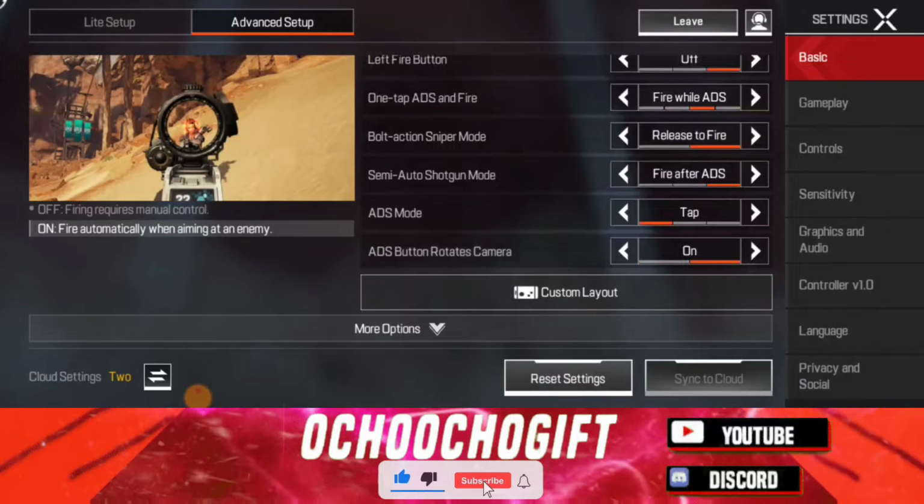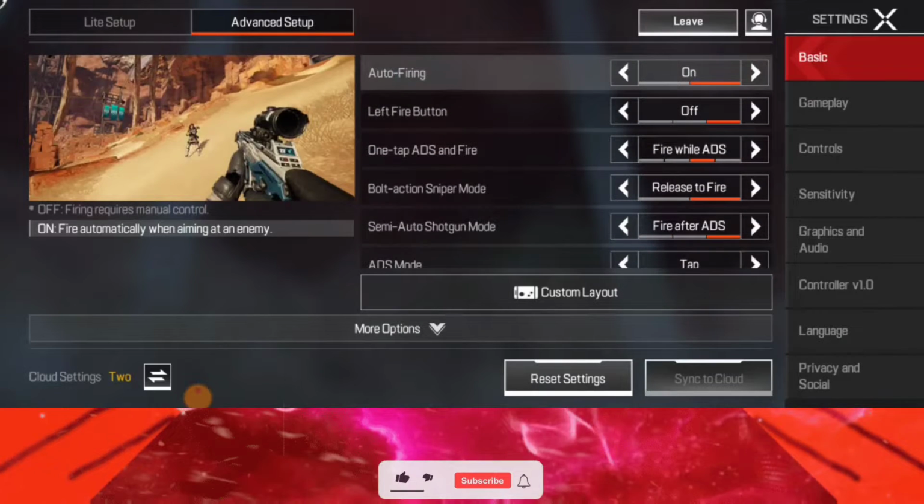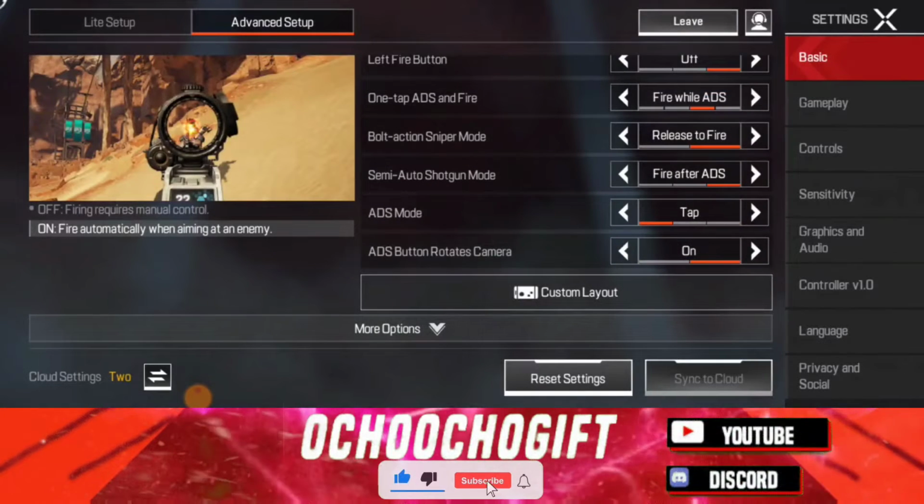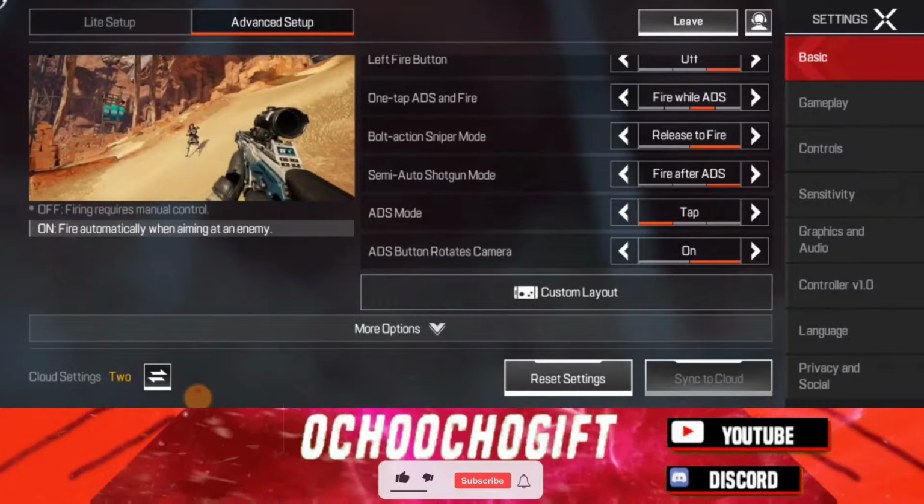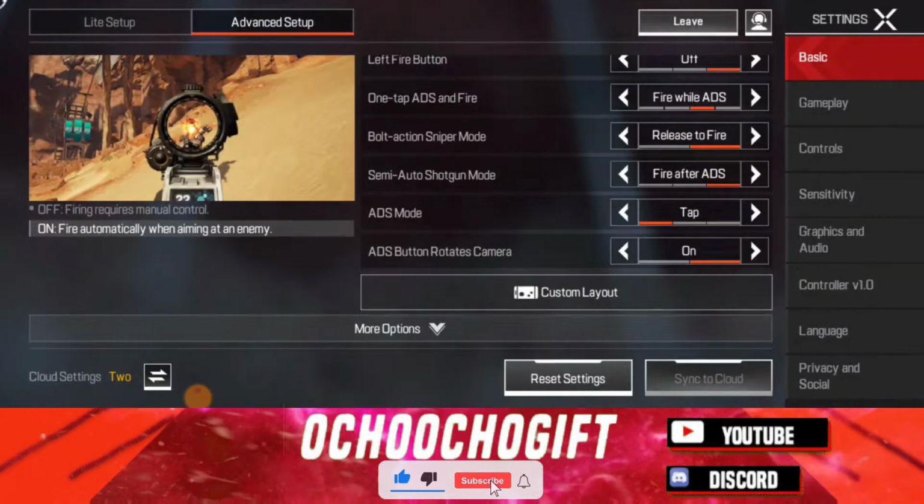Alright guys, this is a full tutorial on how I explain the advanced setup. So if you find it difficult to understand, please leave it down in the comments below, and let me know.